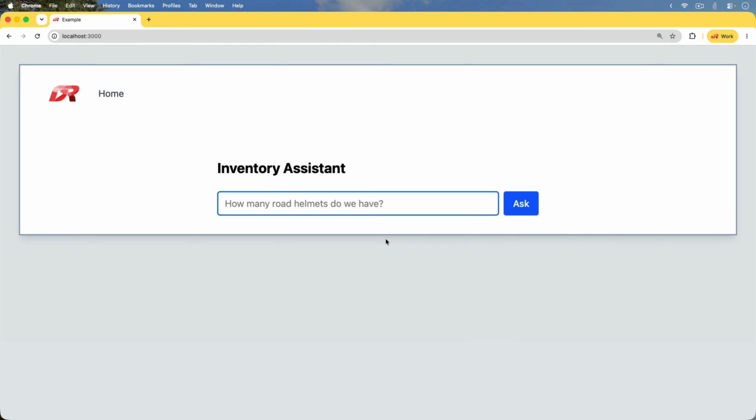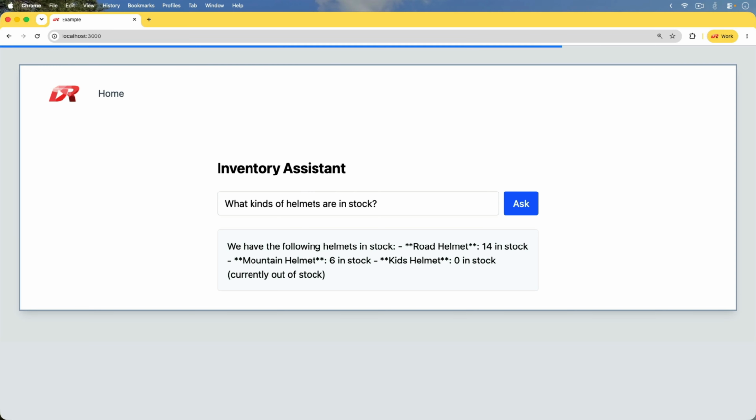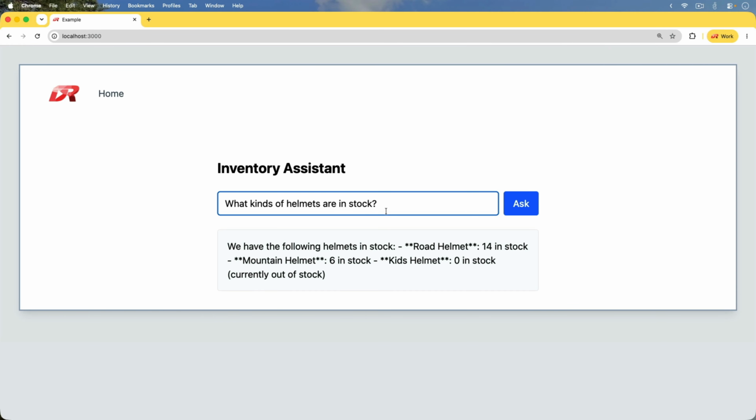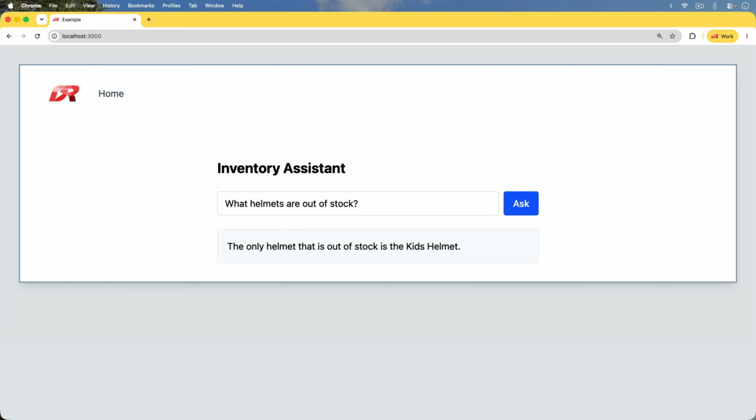And so in this episode, we're going to build a small inventory assistant for a bike shop, and we'll start by asking it questions with no tools, and we can ask things like, what kind of helmets are in stock? And it'll make the AI request, and then we'll get a response. And so the kids' helmets are out of stock. And so let's ask what helmets are out of stock. And we get the response, the only helmet that is out of stock is the kid's helmet.